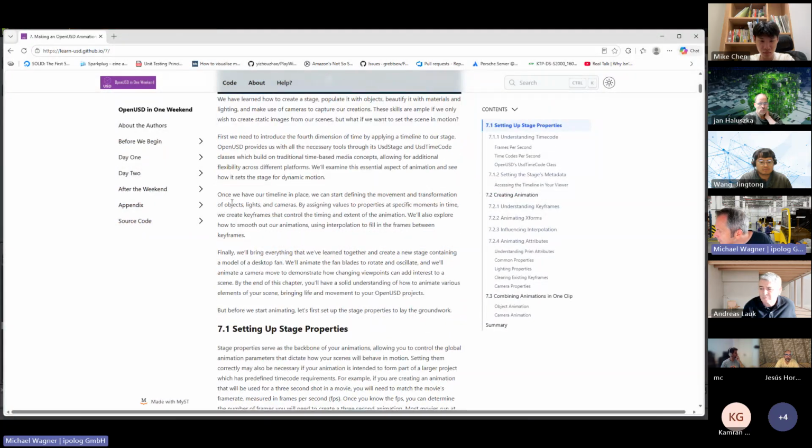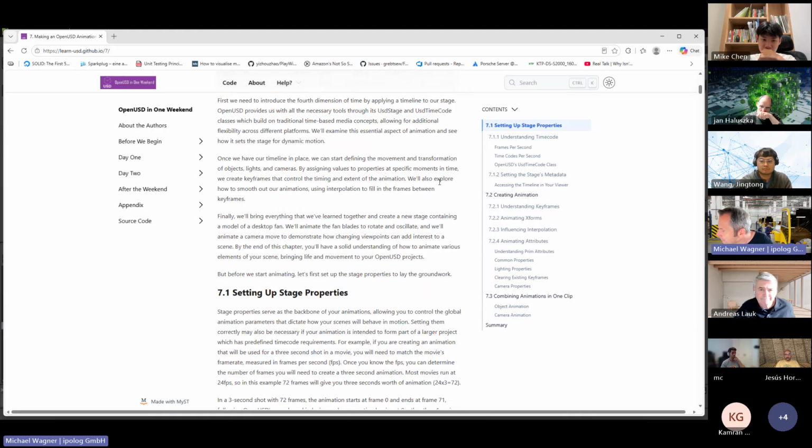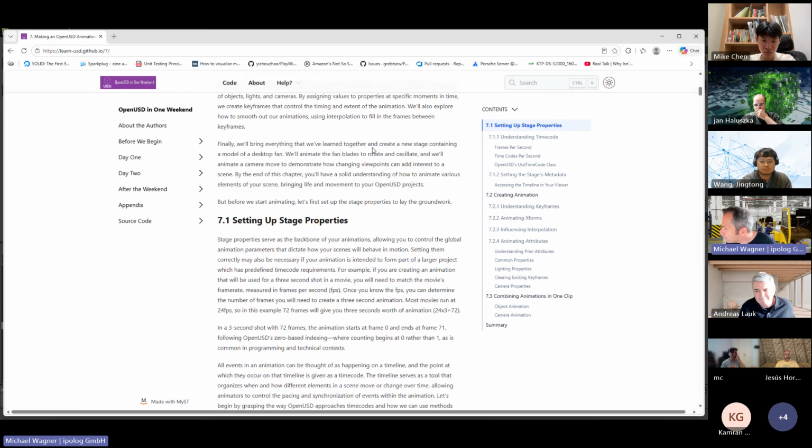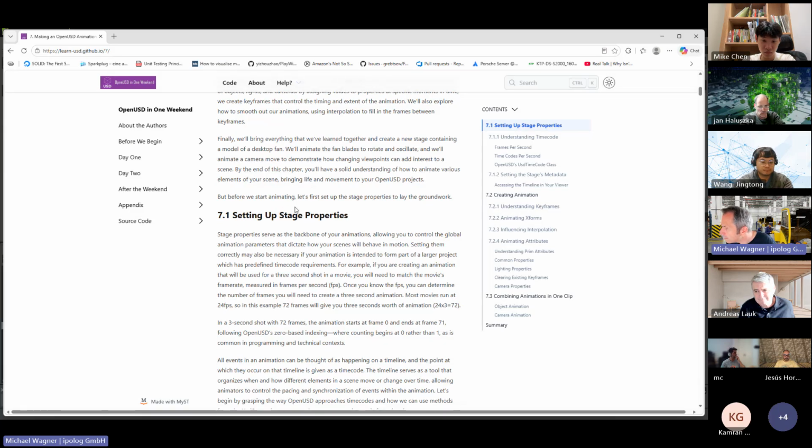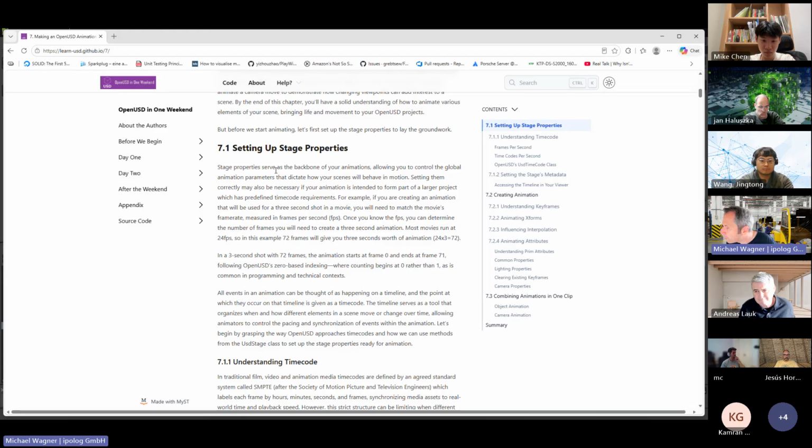Once we have our timeline in place, we can start defining the movement and transformation of objects, lights and cameras. You can basically animate anything. For a specific movement time, we create keyframes. Yeah, keyframes, that's the word. They control the timing and extent of the animation. We'll also explore how to smooth out animations. Interpolation is a good thing. And we bring everything together in an example again. Makes sense. Setting up stage properties, that's a good thing.